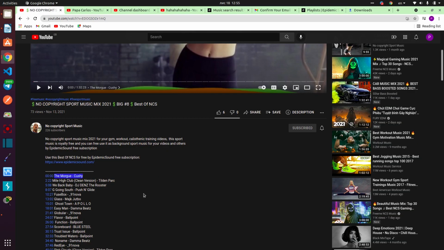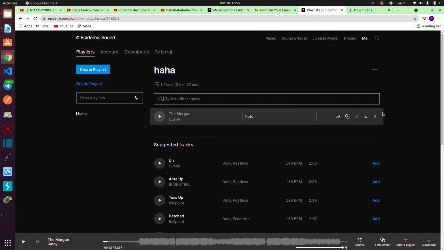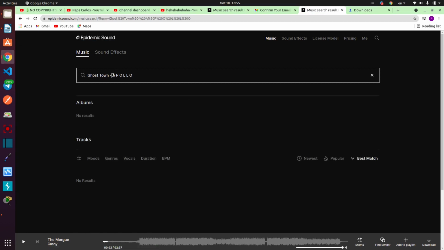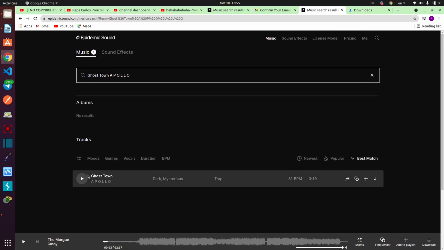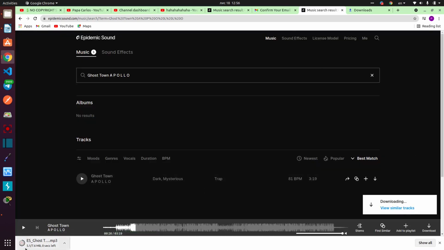You can easily find it, like I can choose Ghost Town Apollo, Control C, and here search. Just delete that dash and extra spaces, and yeah, here it is. We can also download full mix, so that's not a problem.